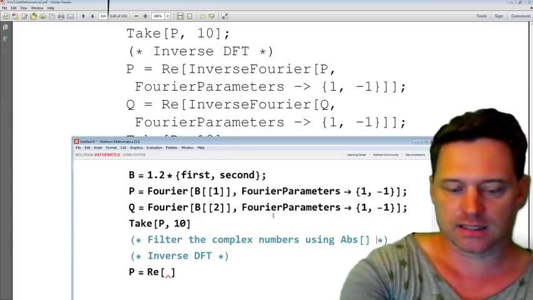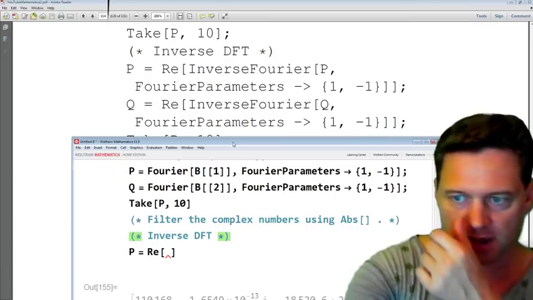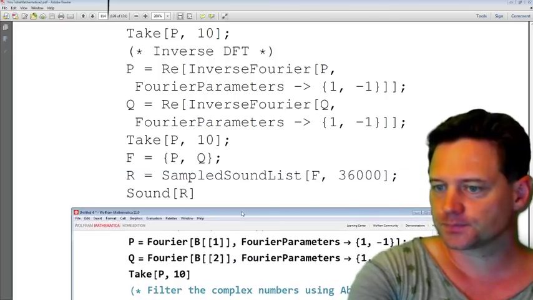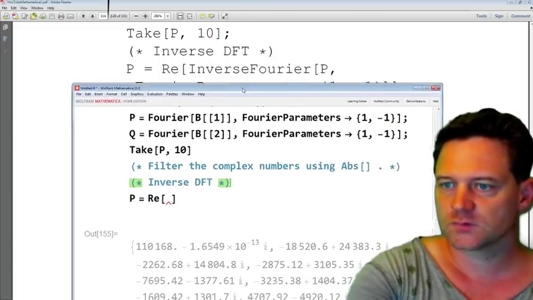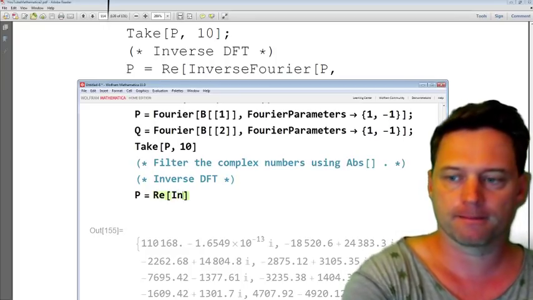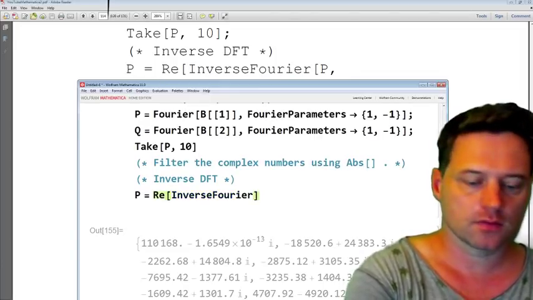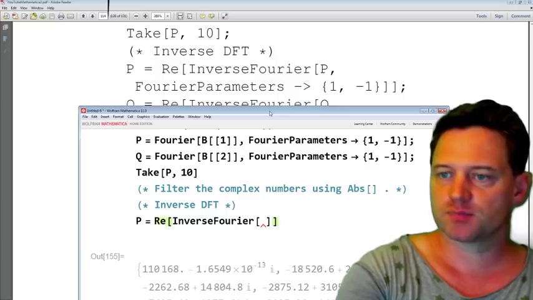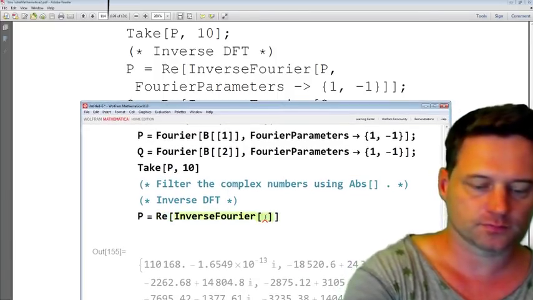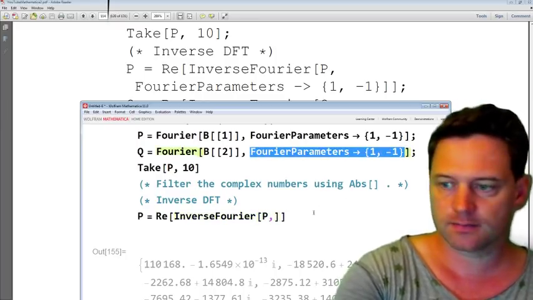I'll just leave that comment as is, and I'll talk about the inverse discrete Fourier transform that's built in, because that's what we have here. So that brings us to this spot. You just write InverseFourier, and then we put P and put in the same options. P, and yes, we'll include the same options.